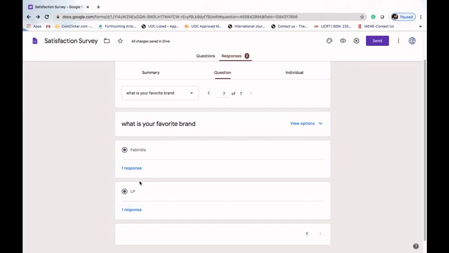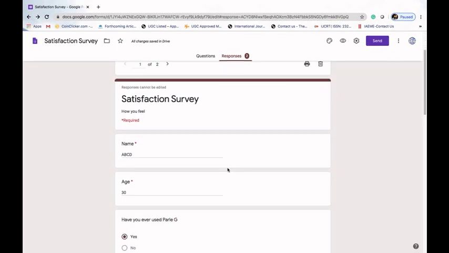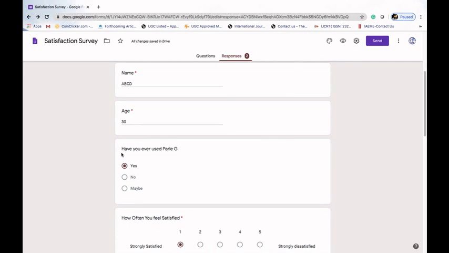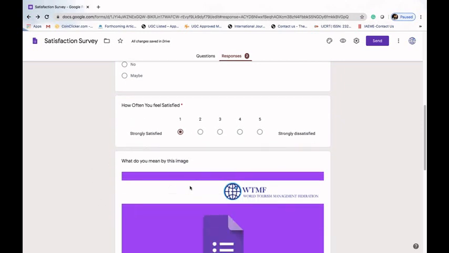Okay, now suppose I wanted to know according to the person, as an individual. Now we are in individual section, and here we can see the responses filled by Mr. ABCD. So the age of Mr. ABCD is 30. Have you ever used Parle-G? Mr. ABCD says yes, he has used Parle-G. And how often you feel satisfied? Mr. ABCD says he feels extremely satisfied or strongly satisfied.